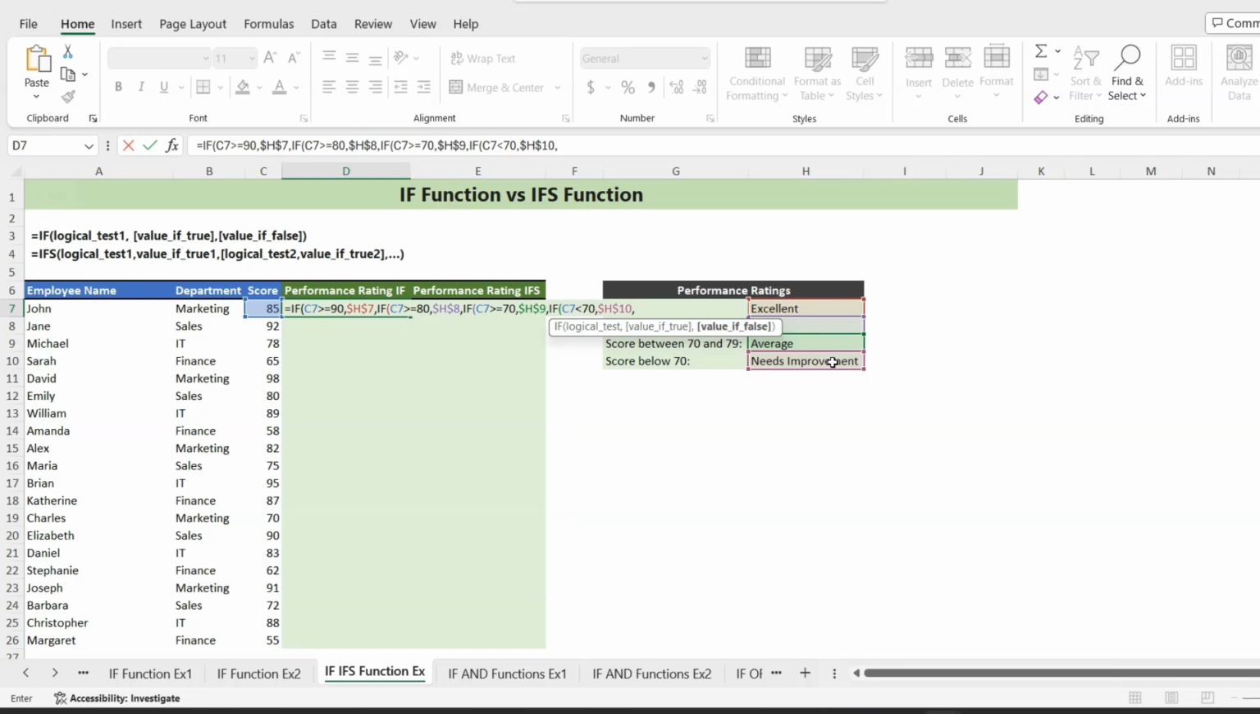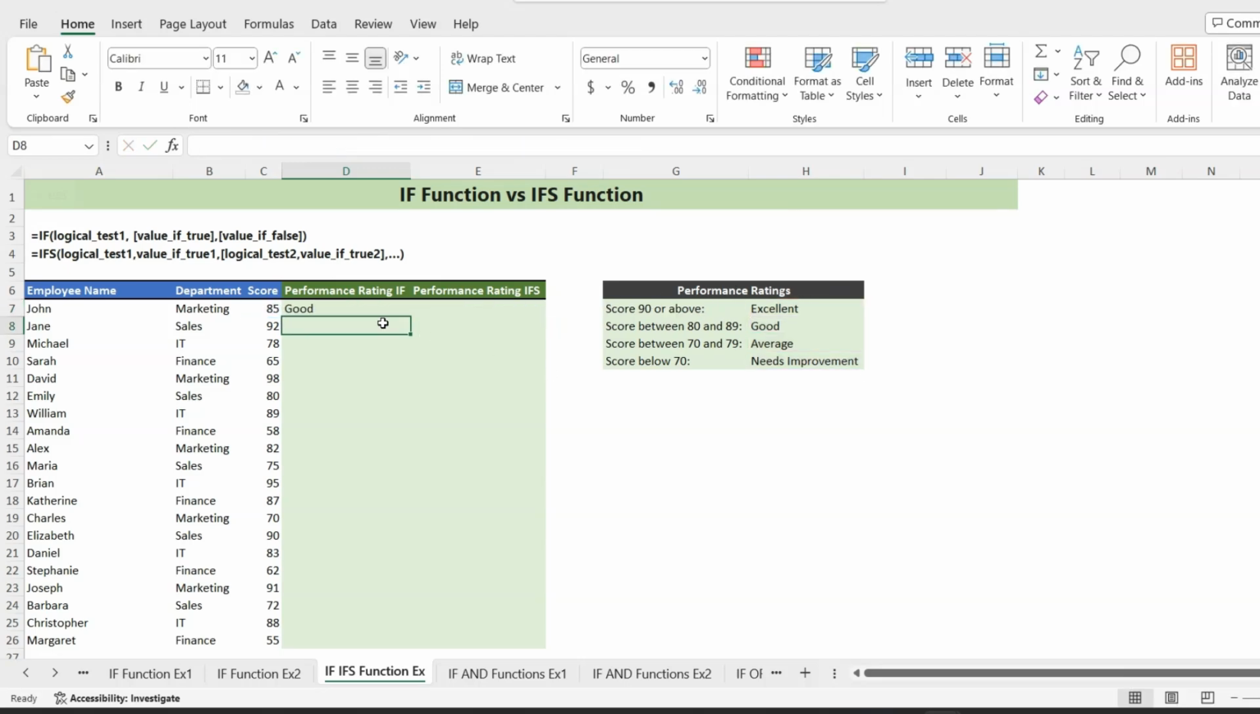And for value if false, we can put not found if this does return a false. And then we'll just need to close out our parentheses with all of the IF functions, so we can add the extra parentheses until our formula closes out. And then hit enter. And here you can see that 85 falls within the good range, 92 excellent, 78 will be in our average, 65 will be needs improvement, and we can drag the rest of this down.